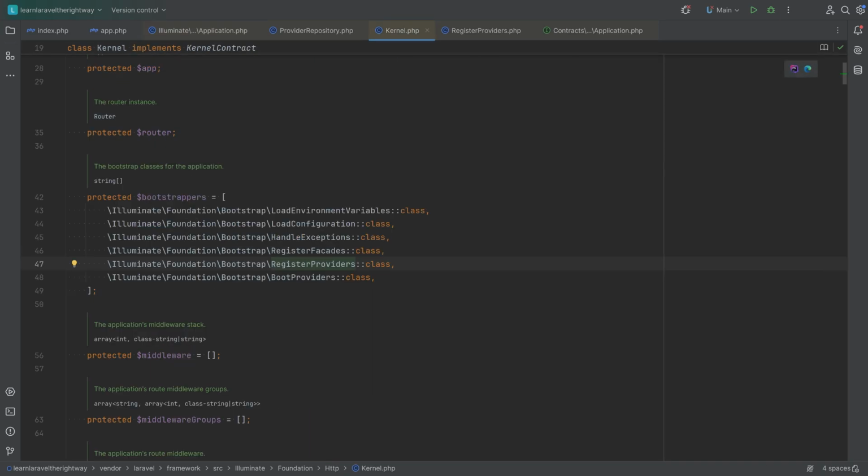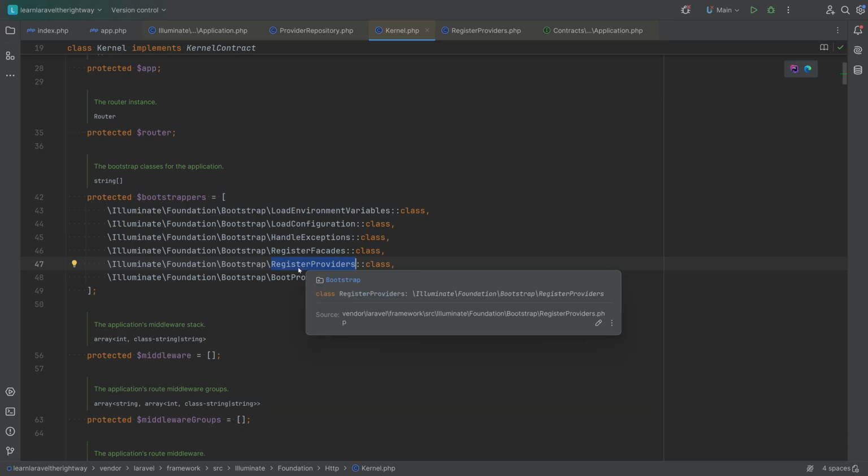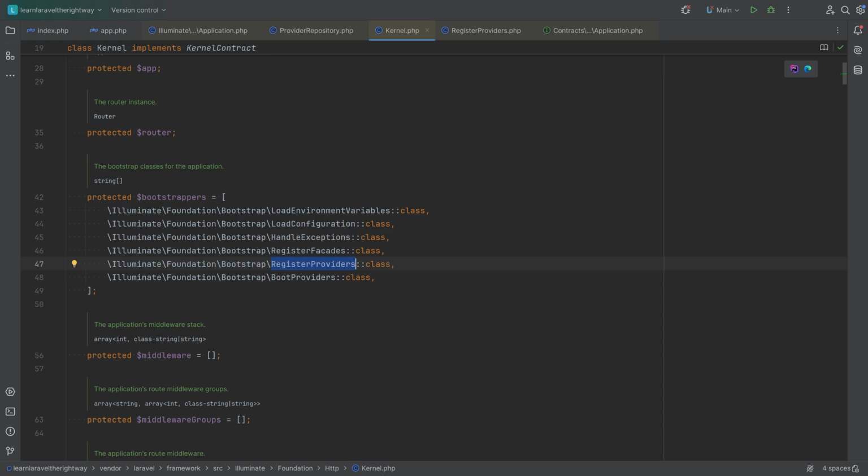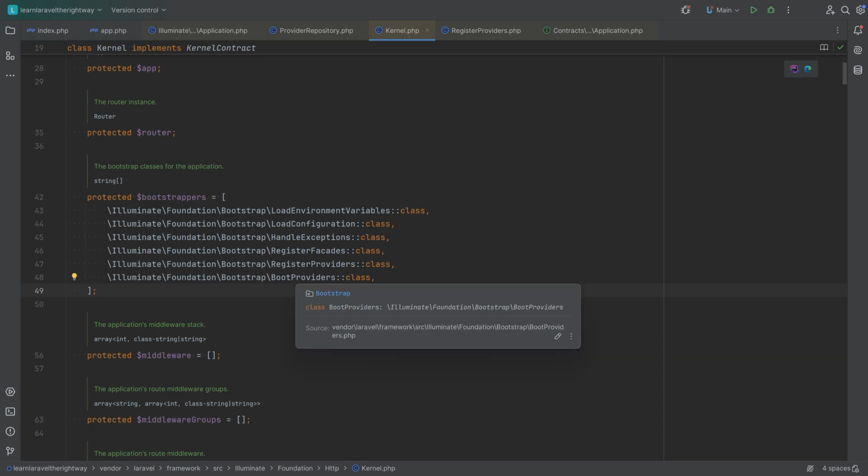So we see the bootstrappers here, right? We have this register providers bootstrapper first. So the register method gets called on all the service providers first, and then we have another bootstrapper called boot providers. That's what calls the boot method on the service provider, and this will make more sense once you actually see what the service provider looks like and the difference between the boot and the register methods. I'm just showing you how it essentially works on a high level behind the scenes.